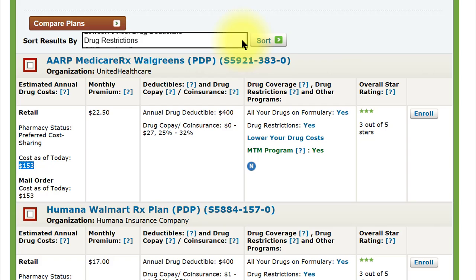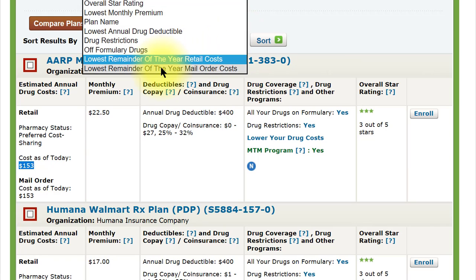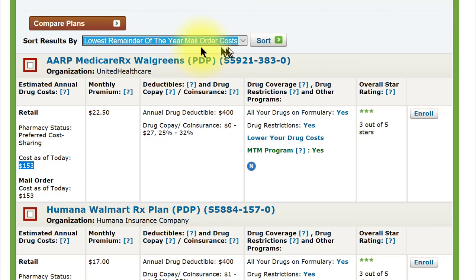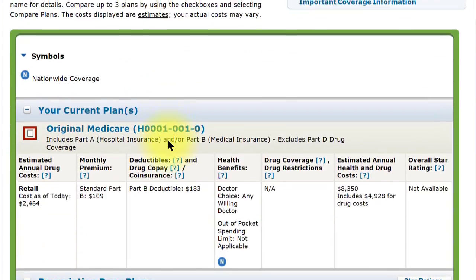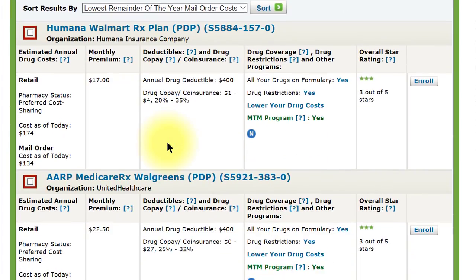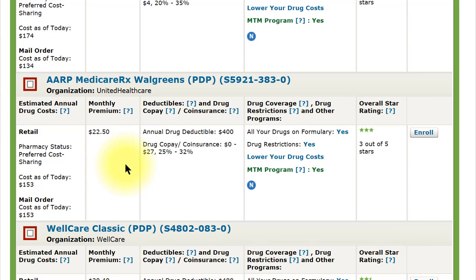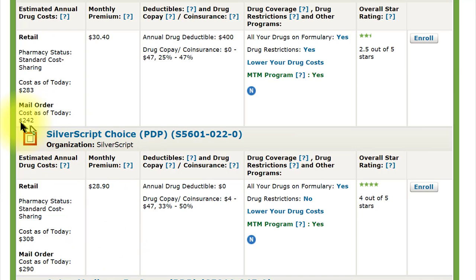So you can come up here, and let's say I want to look at the drug plans that have the lowest remainder of the year mail order cost. I can hit sort, and it's going to sort them by which one's going to save me the most money if I do mail order. We have Humana Walmart. It came up first, $134, and then Walgreens $153. So now they're sorted based on mail order cost, and it's going to get more expensive as they go down.